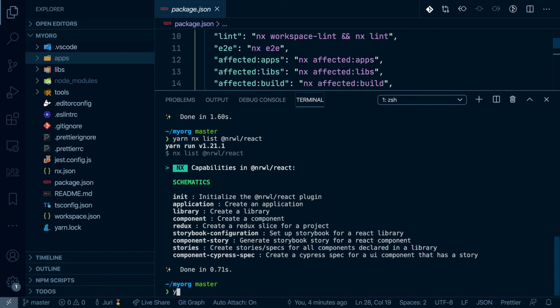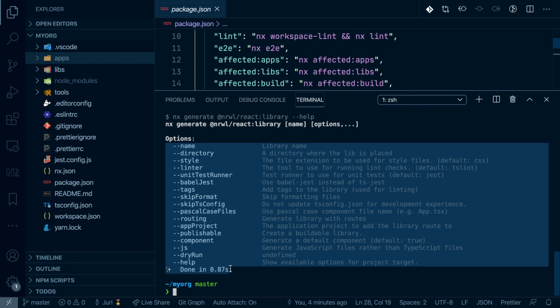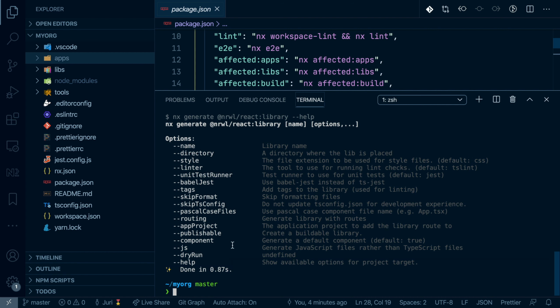So in our specific case, let's use yarn nx generate @nrwl/react, and we want to generate a new library. If you pass in the --help, we'll now see specifically how that command looks. Here are the various options that are being explained, and you can pass them in one by one in order to customize what is being generated in the end.